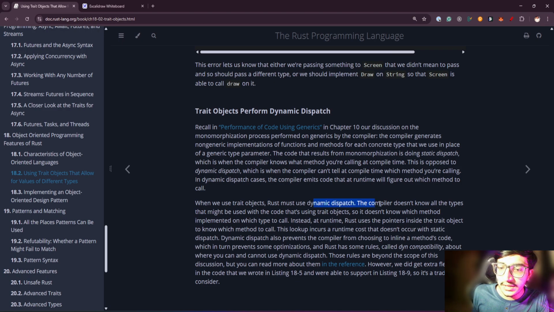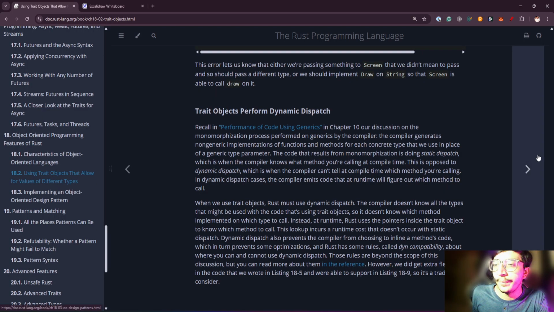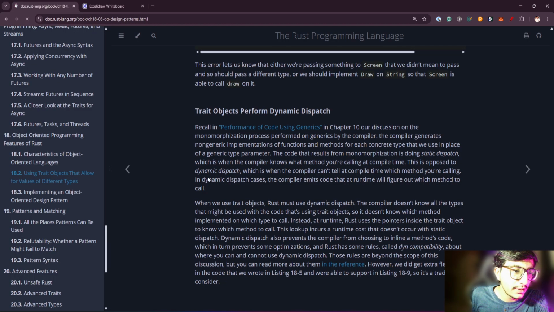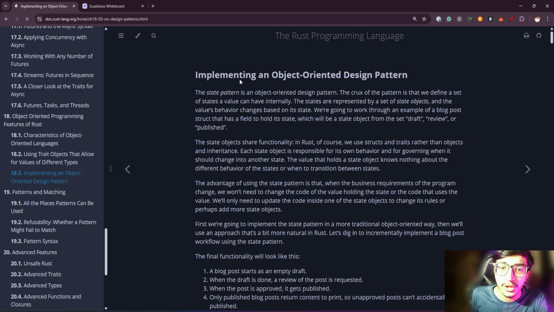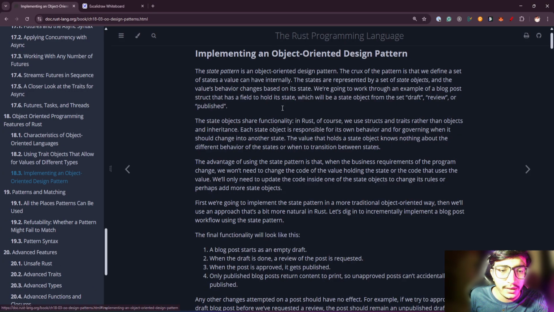So this is pretty much it from this subchapter, chapter 18.2. So cool, is that? Yes, sir. Let's just move to the next chapter, 18.3, implementing an object-oriented design pattern.